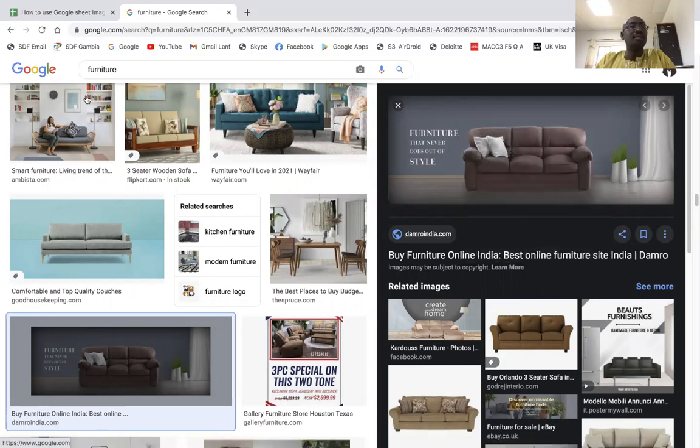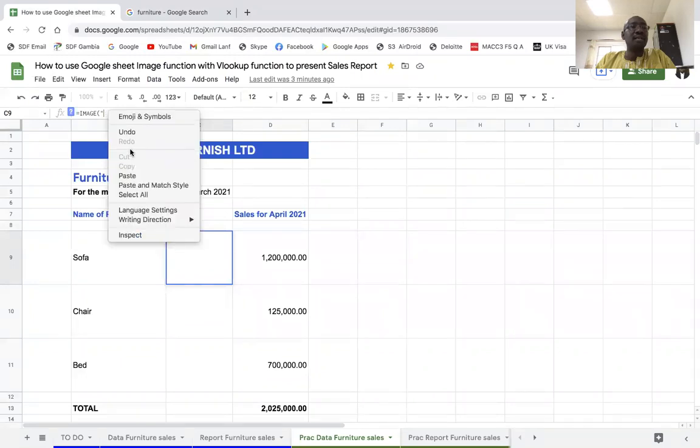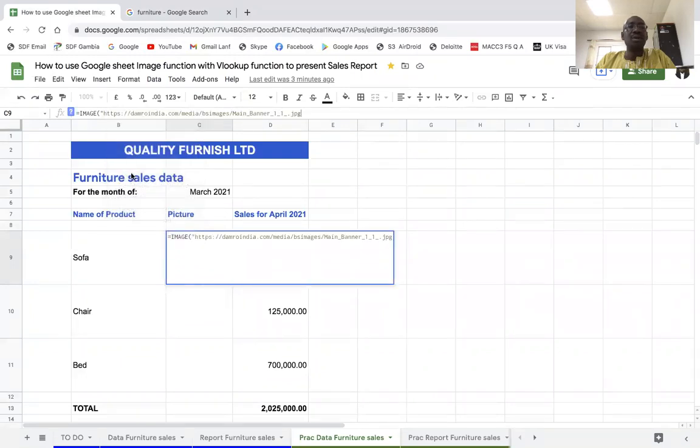Copy image address. You go back to your worksheet and then you click inside the formula bar and then right click and say paste. Once you right click and paste, the website address will return. You close your double inverted comma. You have a comma after that, and then two.